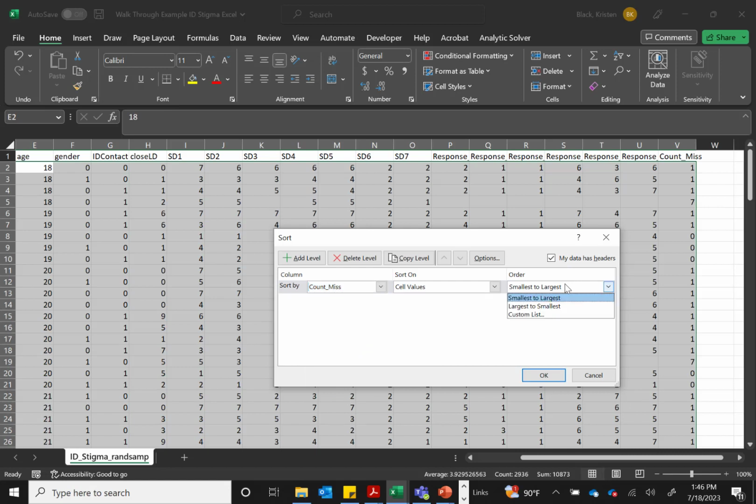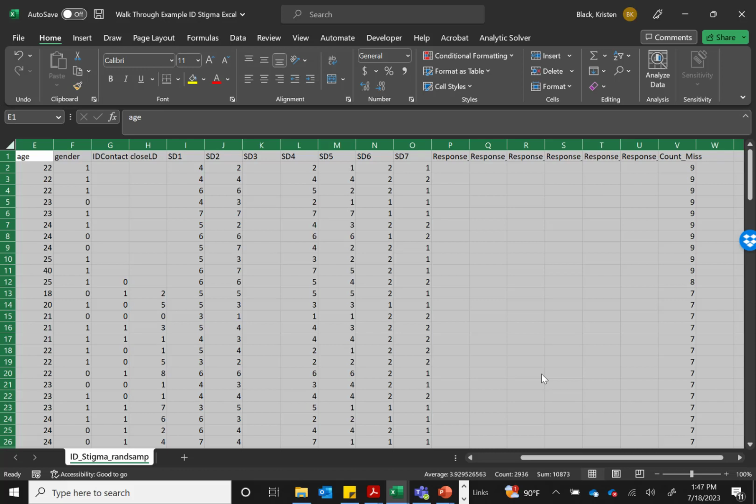I can do smallest to largest or largest to smallest, but because I want to see those with lots of missing data, I'm going to do largest to smallest. So in sum, I've said sort by count missing as the variable, sort based on those cell values, we won't change that, and then we're going to order it largest to smallest. And when I click OK, I'll see that all of my data is rearranged so that those with the most missing data are up at the top now, with some that are missing 9, 8, or 7 responses.